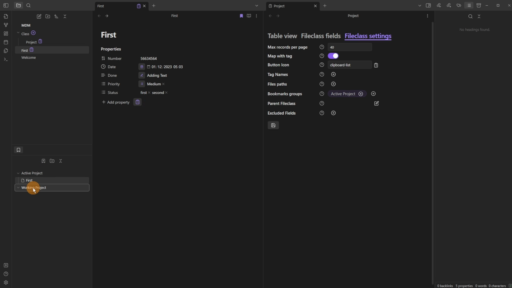Let's say we add a working project bookmark group inside of the files and folders core plugin. You can't drag and drop files around because this is your folder system, just like files and folders on your computer, but the bookmarks, you can manually drag them around. So I can move first into the working project group. Now it's removed from the class. So we could have a working class and an active class, and dragging the files between the bookmark groups to change the property options. Then we have the parent file class.